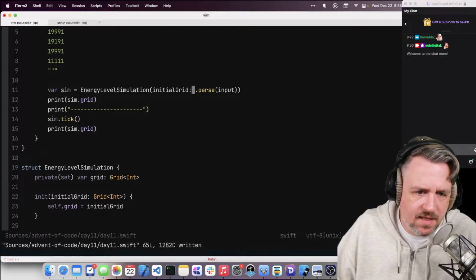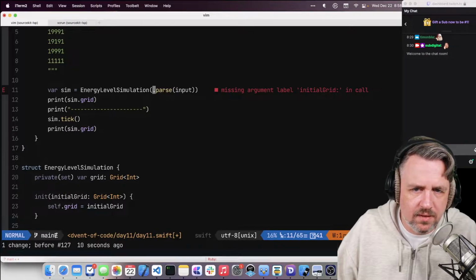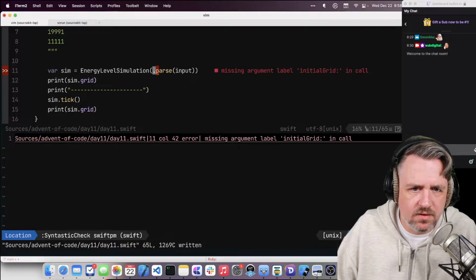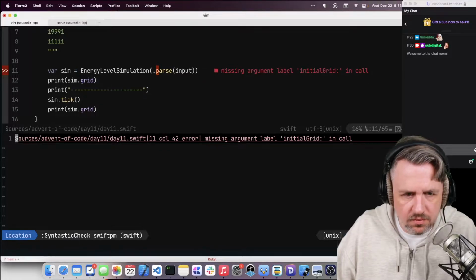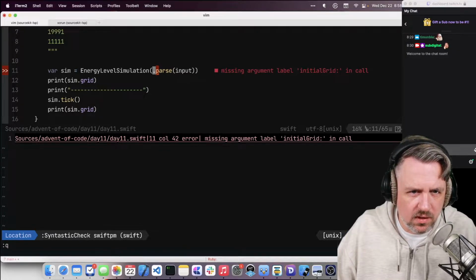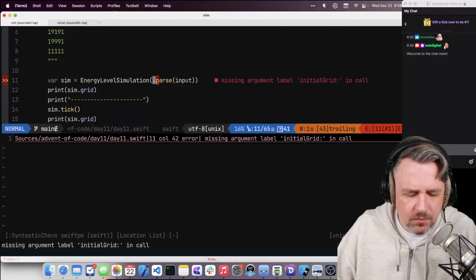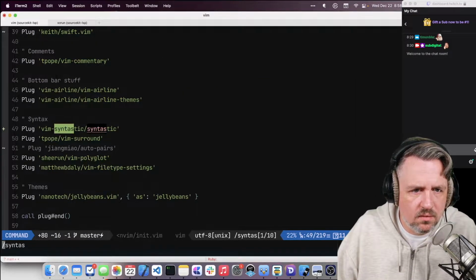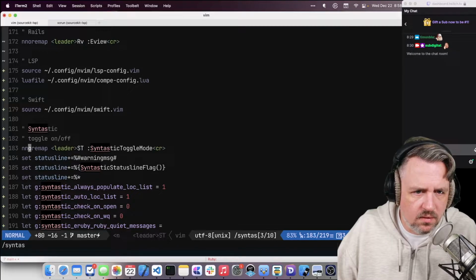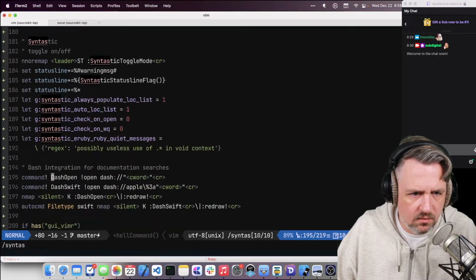I'm finding that the syntastic isn't as helpful because notice we get the error right here. And if I save it, I have this giant window that I have to actually quit out of. I don't know how to get out of this quick fix window without :q, but then it stays up there. I'm going to turn syntastic off for the moment. Leader ST will toggle it on or off.